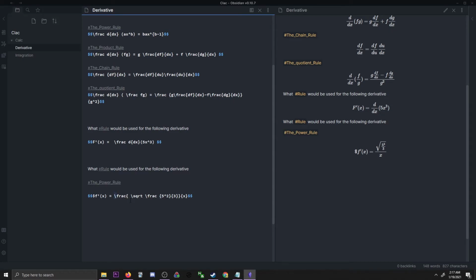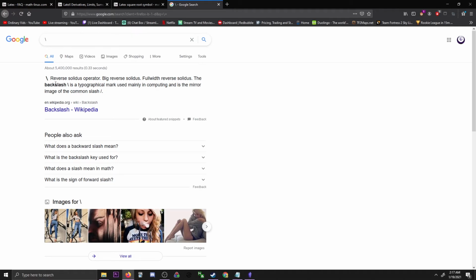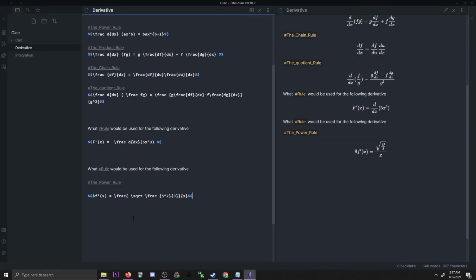What slash is this? Is it the forward or backslash? This is the backslash. So backslash frac followed by this bracket. Whatever is inside of this is the top part. Then you start the bracket again, and then that would be the bottom part.